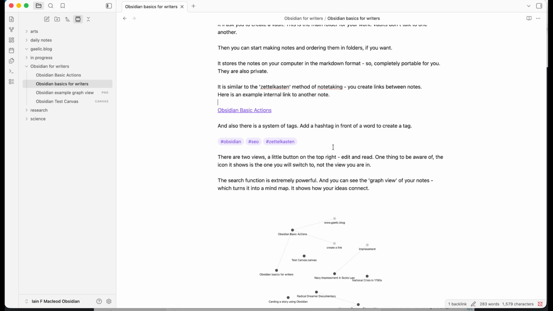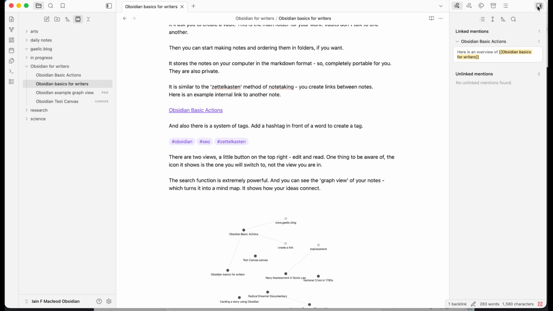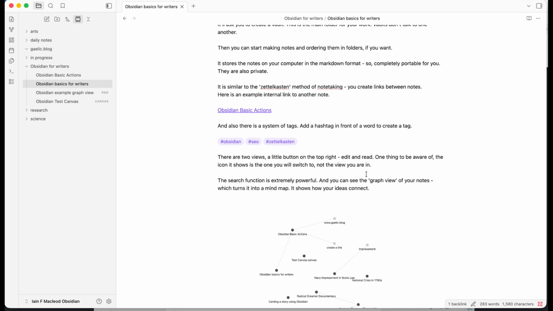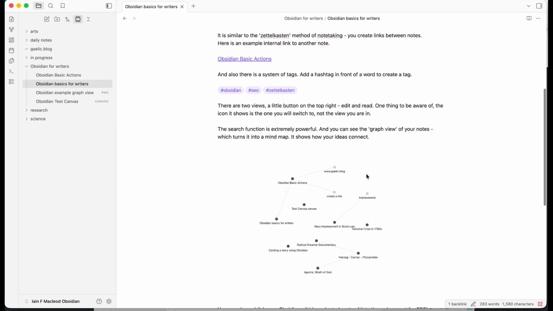So there's also a system of tags. You add a hashtag in front of a word to create a tag, and similarly that gives you a list of possible tags that you can use, and you can search with your tags up in this part of the menu. I'll show you that in a bit. And the search function is extremely powerful. It's unbelievable.